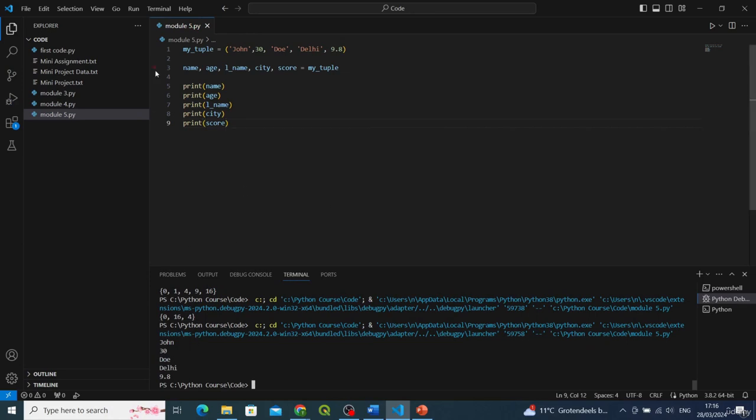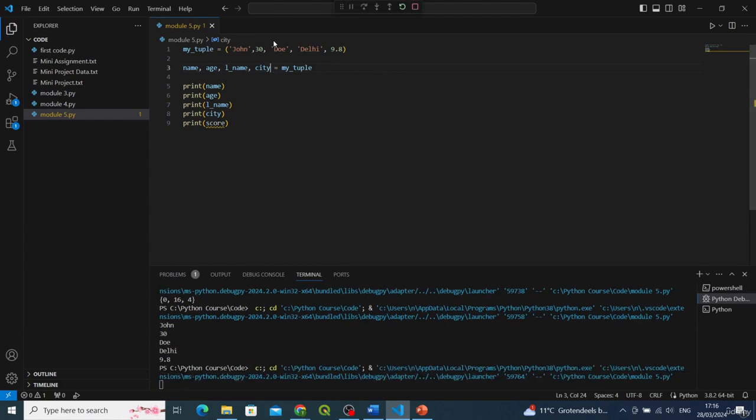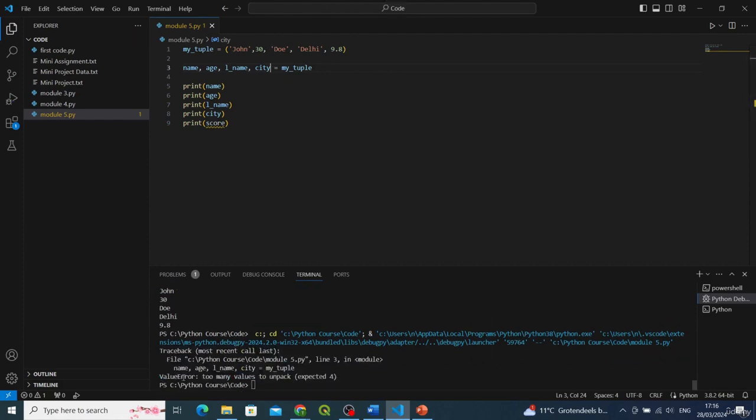Now let's see if I omit one of these things. You see an error. It says too many values to unpack, because these have to be the same exact number of values as the number of items in the dictionary. This is why I need to put the score back here and do it like this.